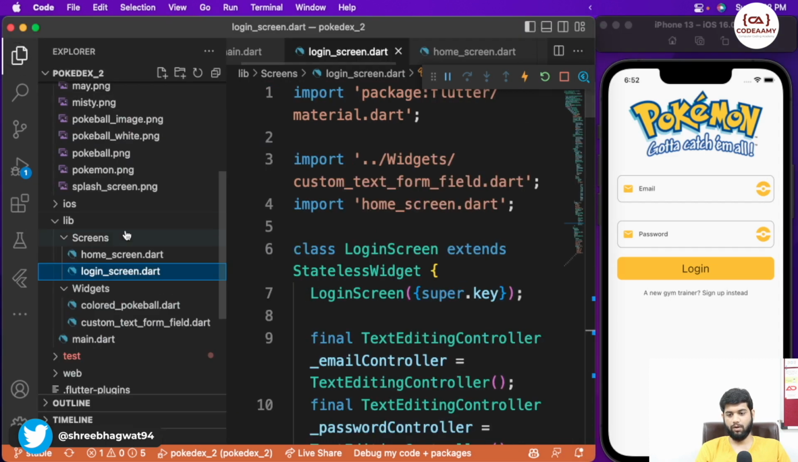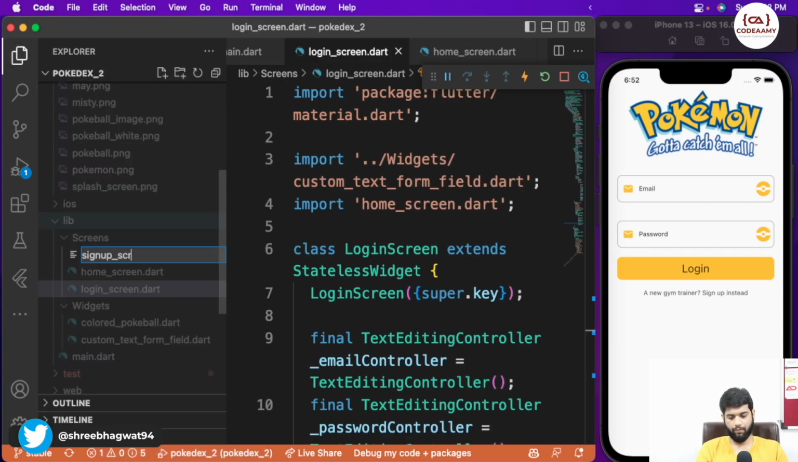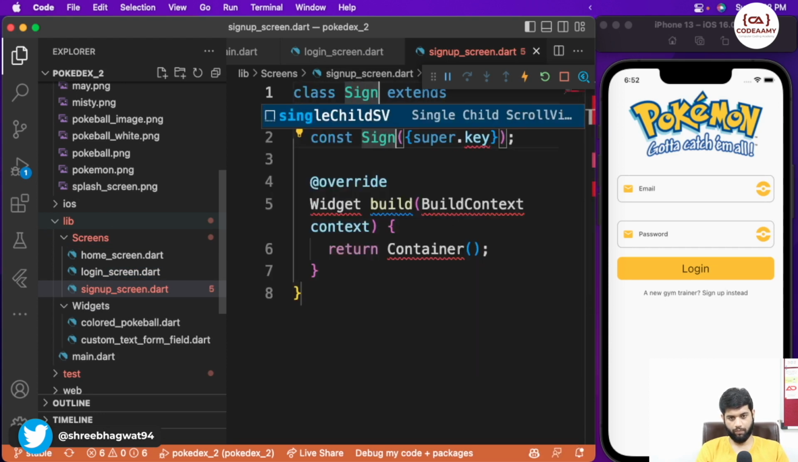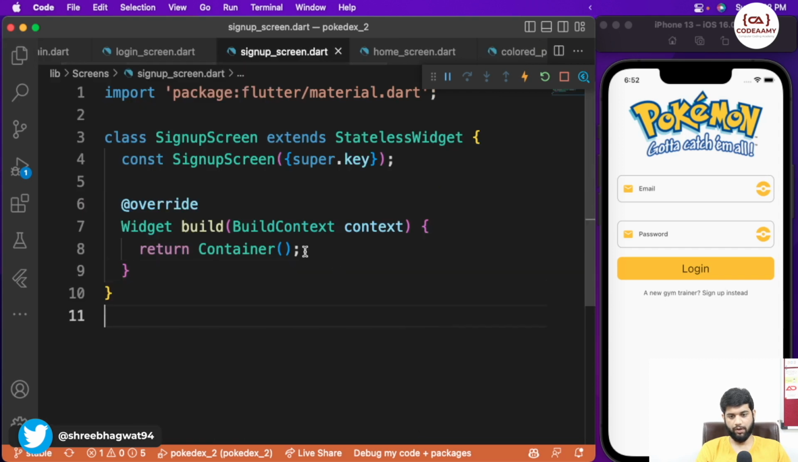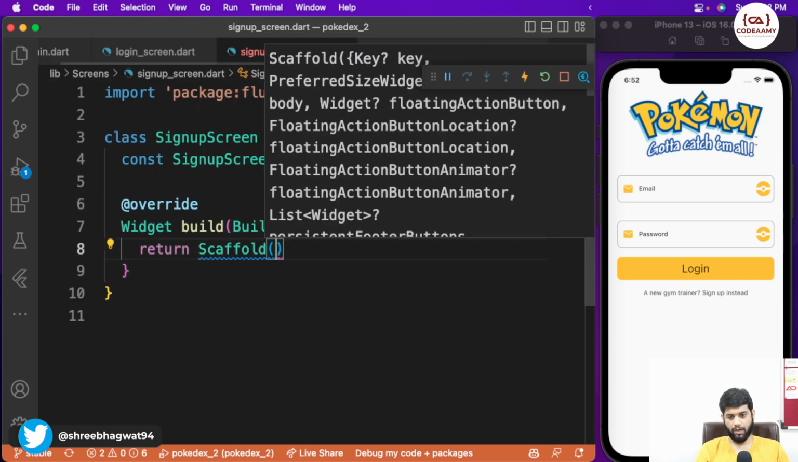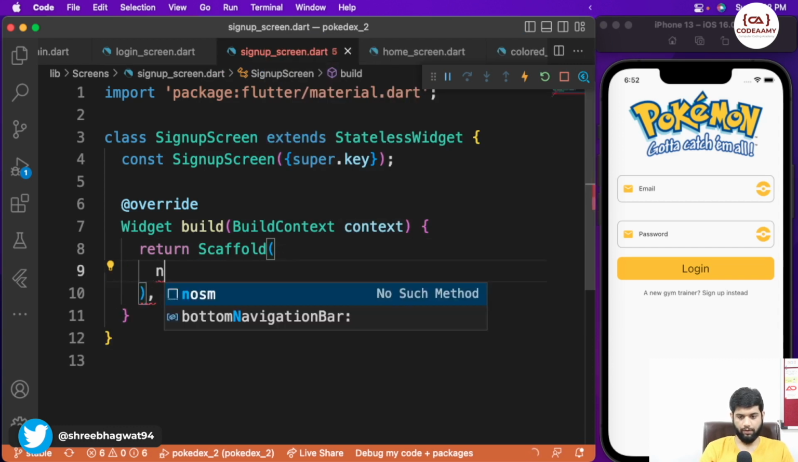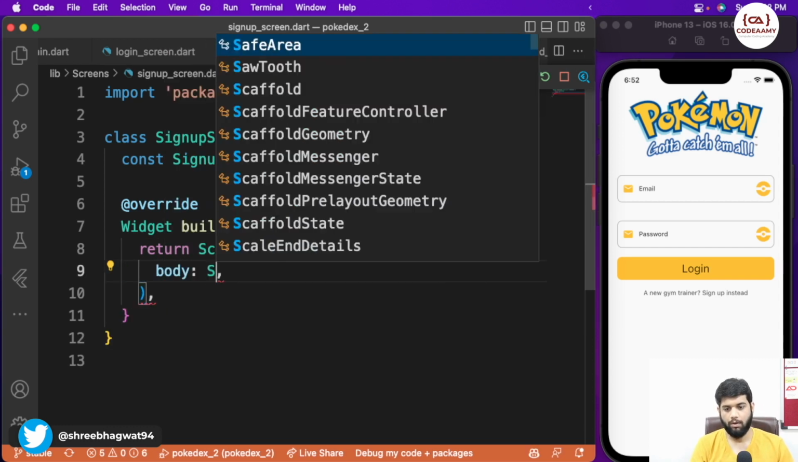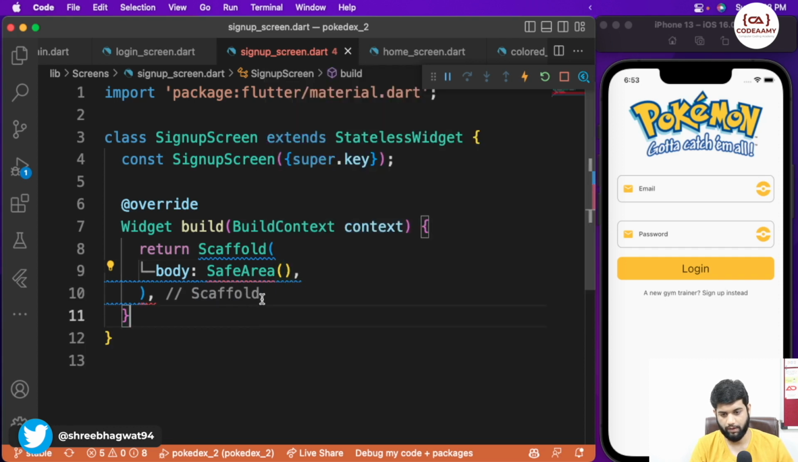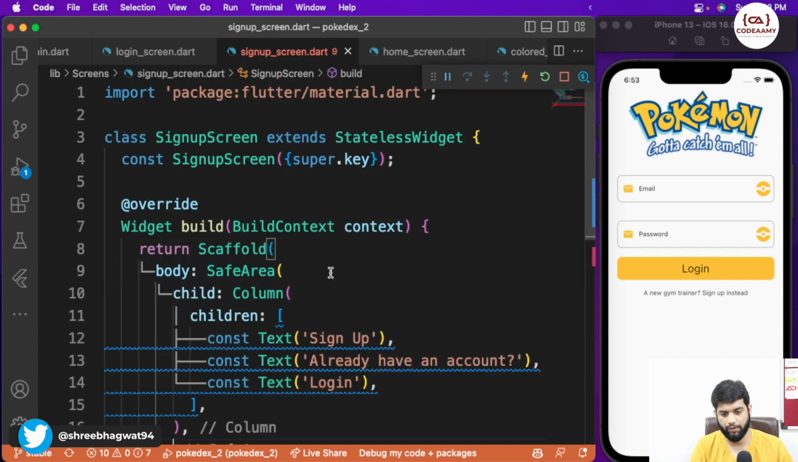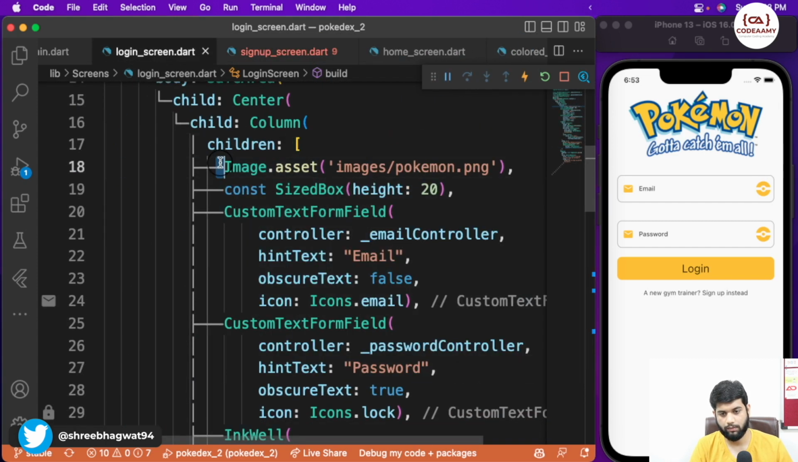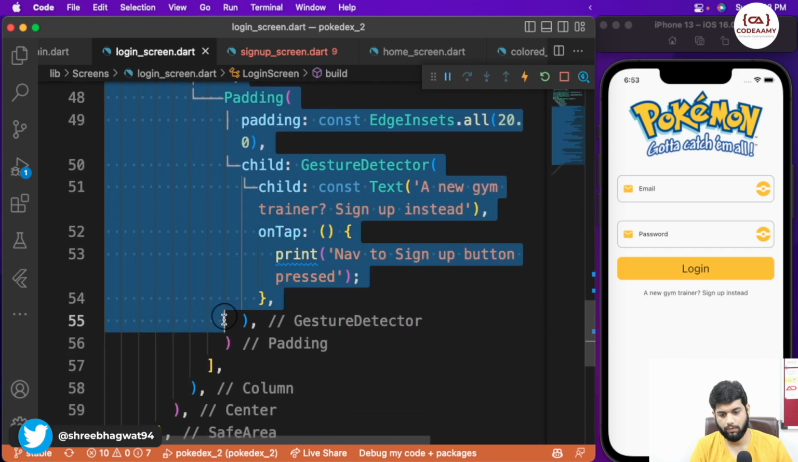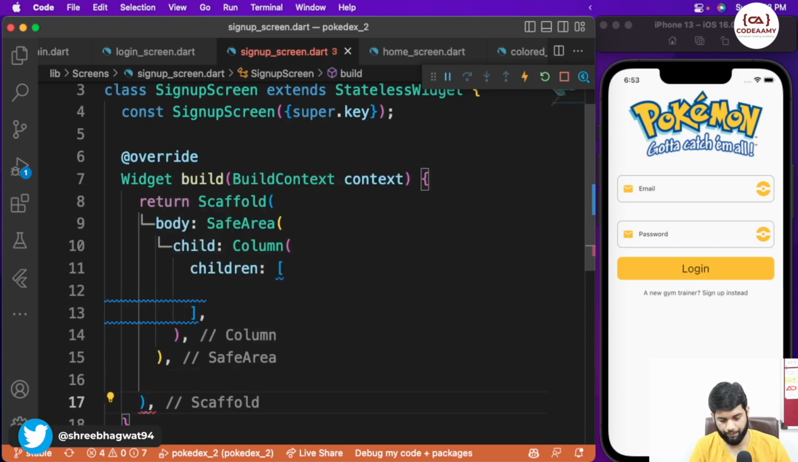Let us create one more screen called as a sign up screen. Okay, we have a sign up screen over here and it would be same. So we have scaffold and scaffold will have a nice body. Body will be safe area and inside safe area we will have a child with column. Let me just copy a few things that we will be needing over here as well.